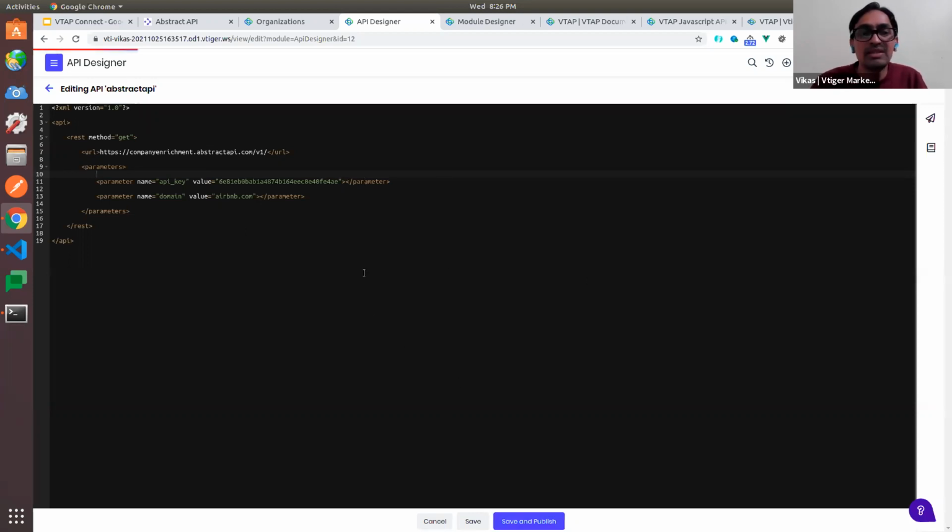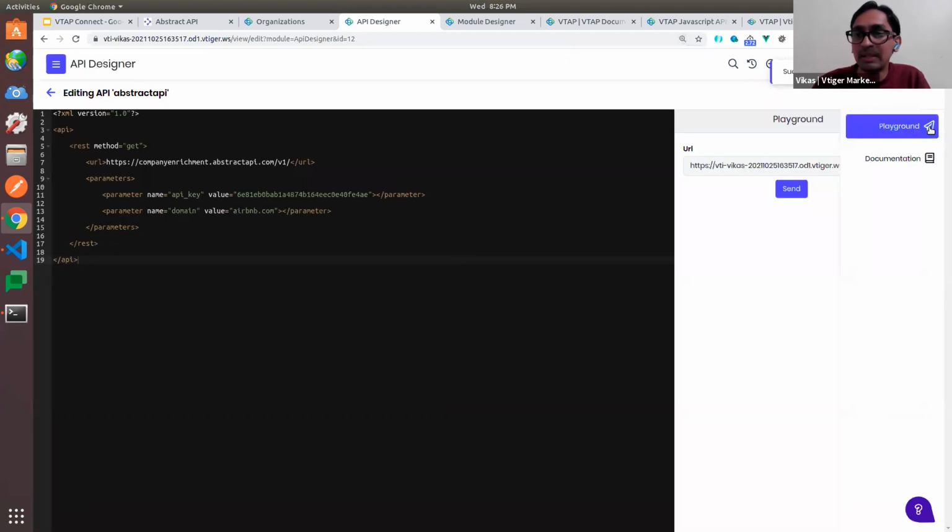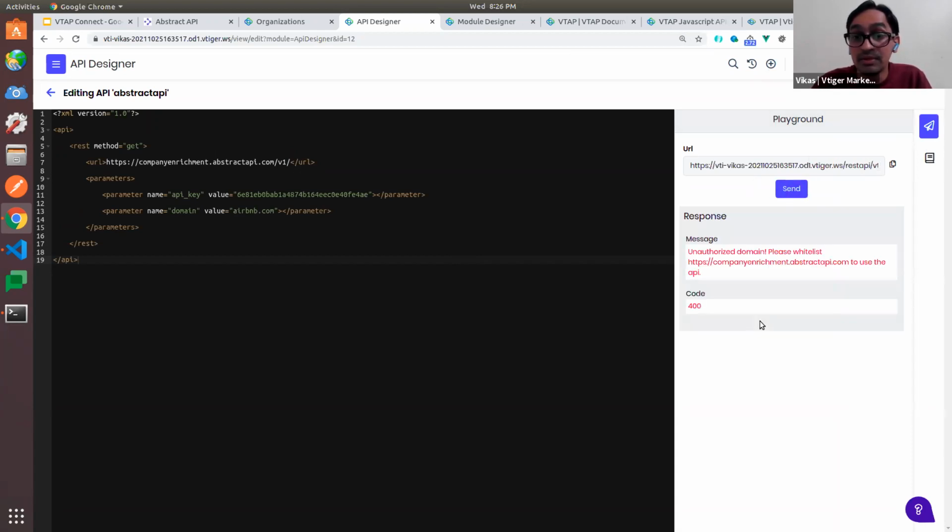And now let's see whether this API is really working or not. On the right-hand side, we have something called a playground, and you can just test here by sending it and see. Oh, I've got a response saying it's an unauthorized domain. Whenever we access anything from Vtiger to other applications, we need to inform Vtiger that you're trying to access this domain, and whether it is valid or not. Generally, the administrator has to whitelist them.